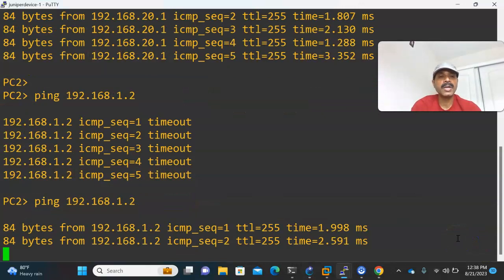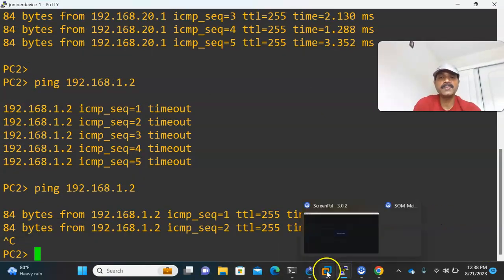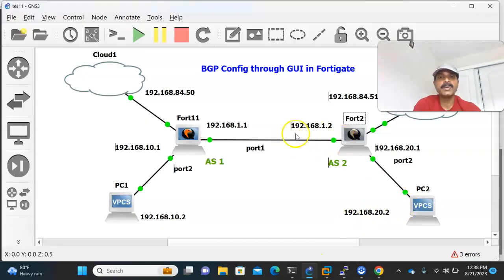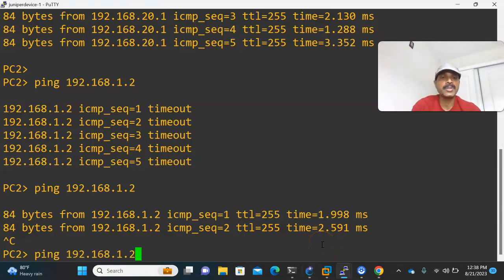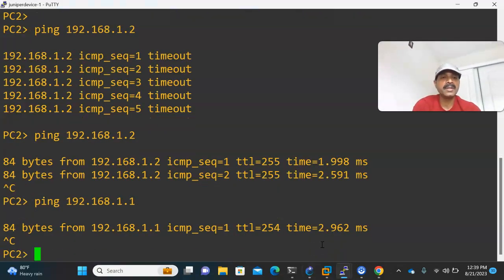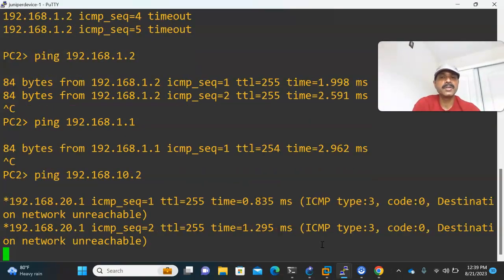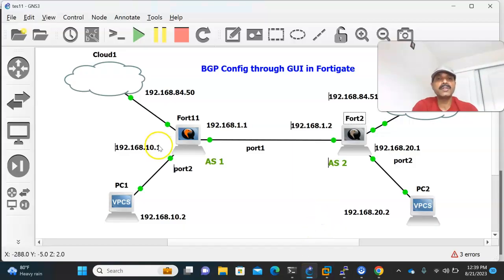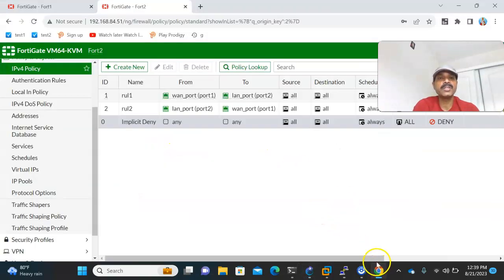So 1.2 I am able to reach from PC2. Okay, so PC2 1.2 I am able to reach. 1.1 also I should be able to reach. The only thing I cannot reach is 10.2. Okay, so now let us go ahead and configure BGP through the GUI.